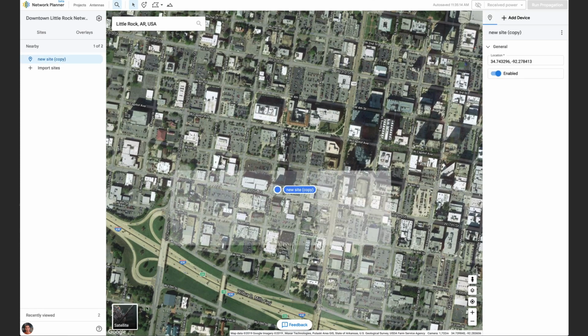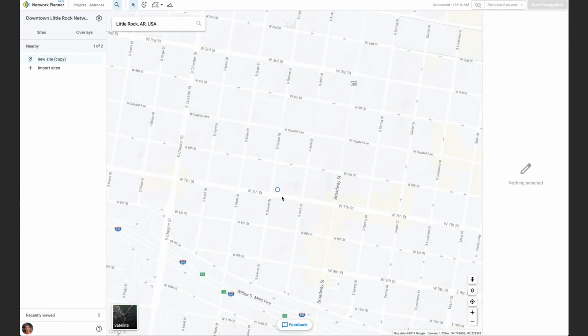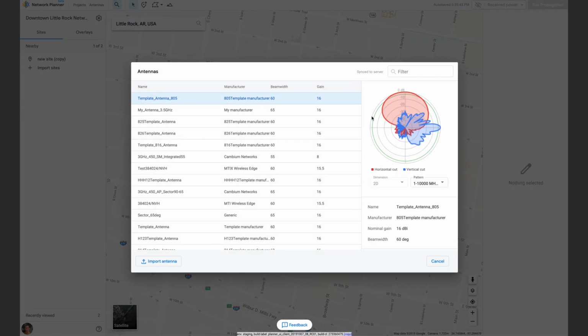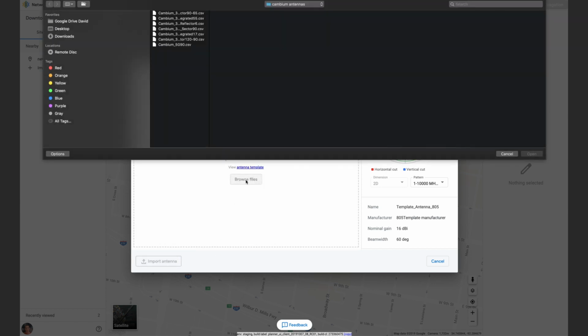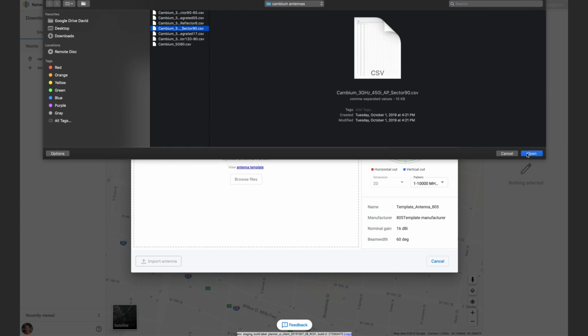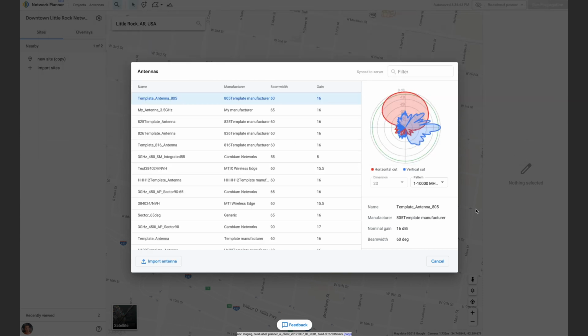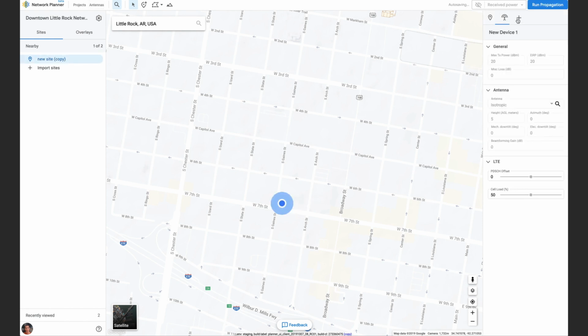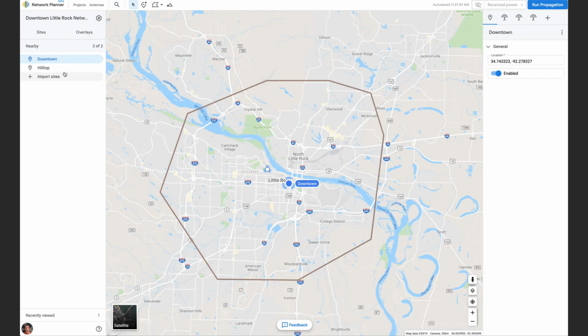Now we need to place an antenna. If we click on the Antennas tab, we can bring up a whole list, and if we click on an individual antenna, we can see the azimuth for each antenna shown in red here on the right, along with the elevation shown in blue. We can also import our own antennas by clicking here, and then we can pull an antenna pattern file from our own computer. If we want to edit our antenna's RF parameters, we can do that right here. Next, we'll add the rest of our remaining sites to the network. To speed that up, we can import the rest of our network from a template.